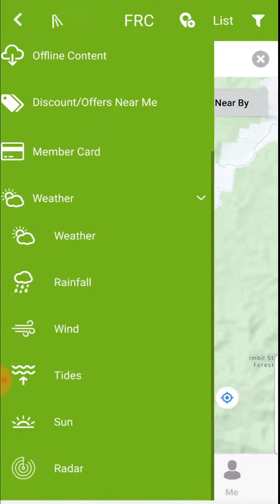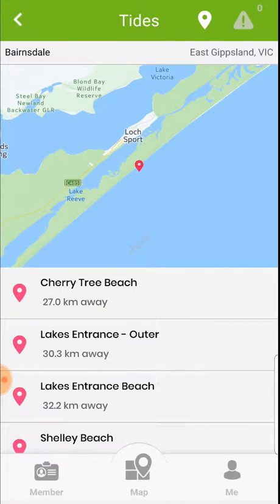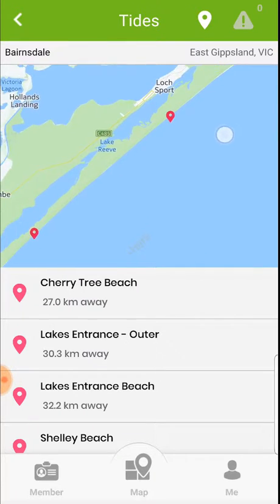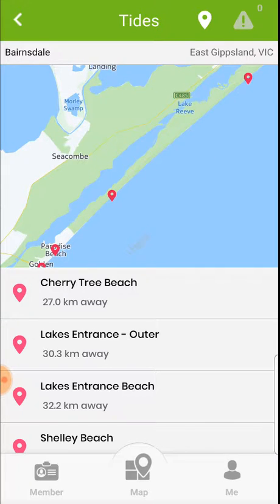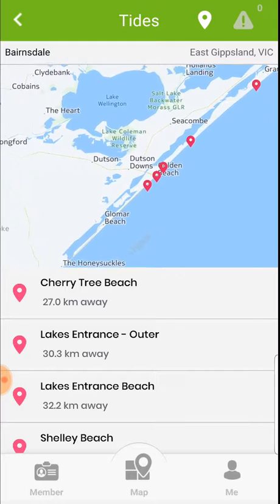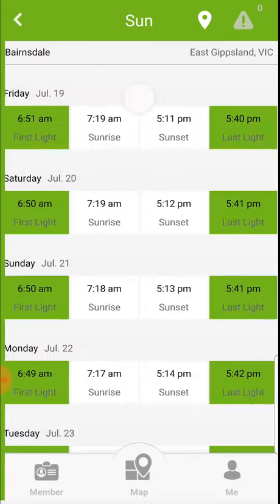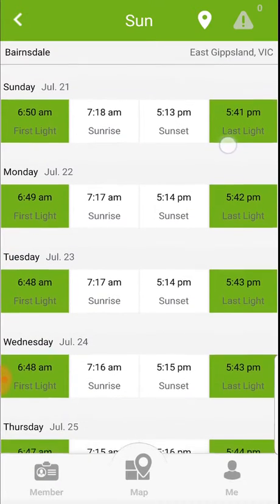We can go to tide. We can see tides. Now obviously you'll see tides if you're near the coast. If you're inland, you'll need to change your location, but this is showing me tides for these areas. There's tide locations or tide areas that I can get tide locations for. And we can go to sunrise and sunset for Barnsdale.